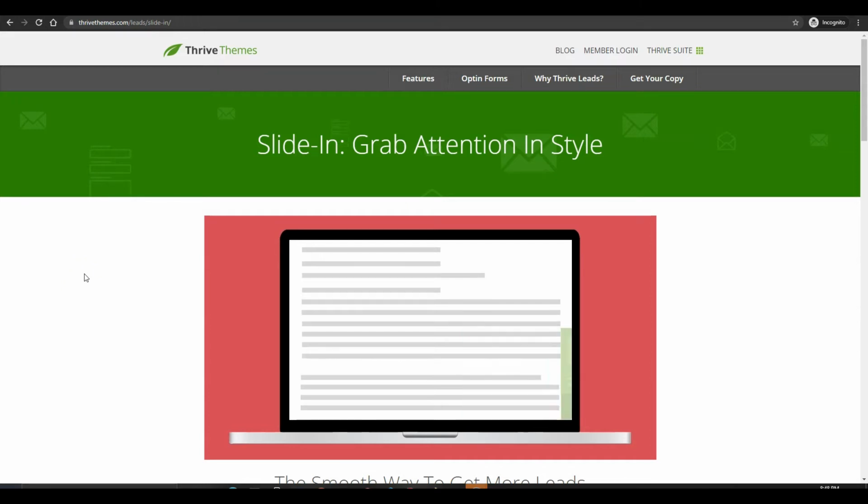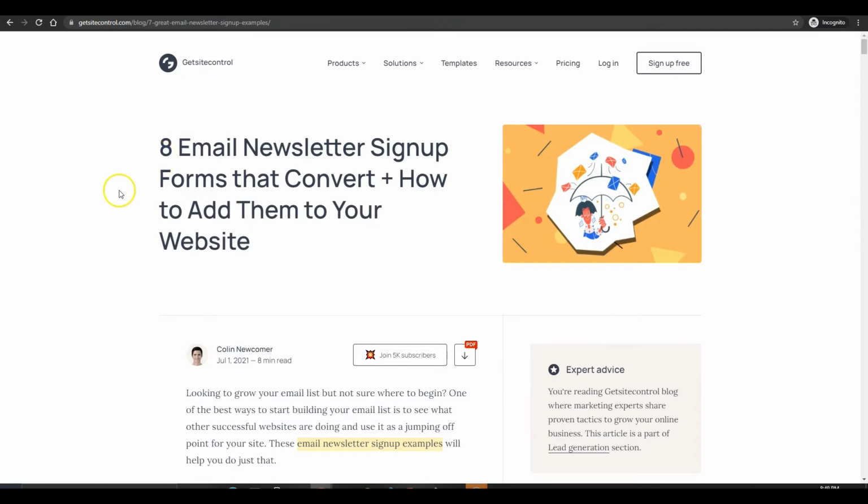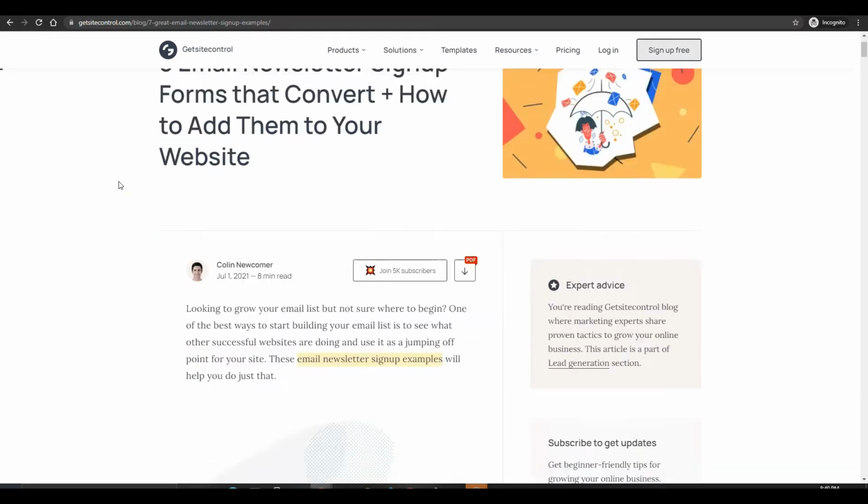Next, I'm going to show an example for sliding forms. Sliding forms show up in a corner of the screen. Sliding forms are less intrusive and easily grab user attention. In this example, when I scroll through this page and reach a particular position, the sliding form will appear.